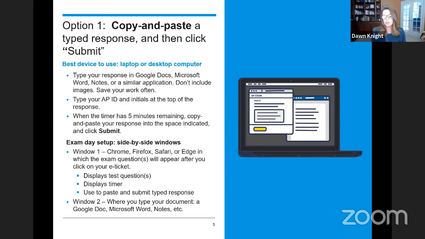So one of your options is that you can just copy and paste your typed response. If you typed it, whether it was in Word or a Google Doc, you can copy and paste it in and click submit. You'll use Google Doc, Microsoft Word, Notes, etc. Again, make sure you have your AP ID and your initials at the top of your response. And you'll have 5 minutes to do that, but you have to make sure that you do hit submit before that 5 minutes runs out.